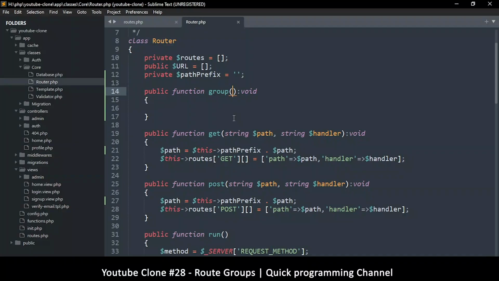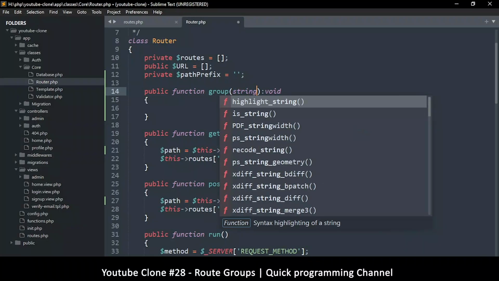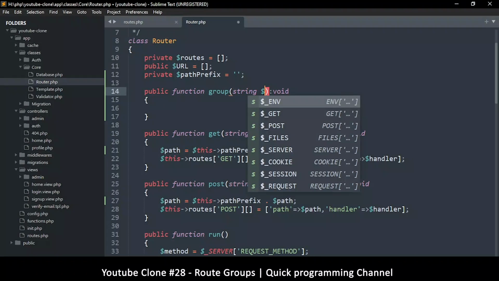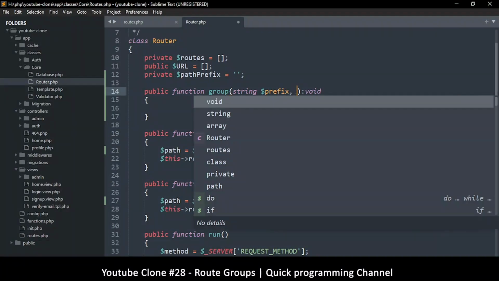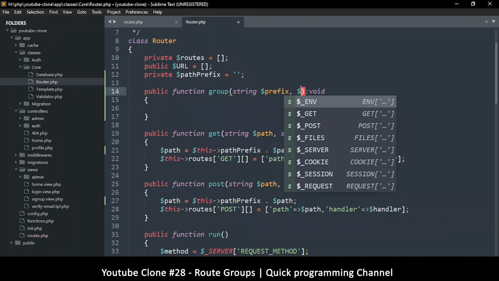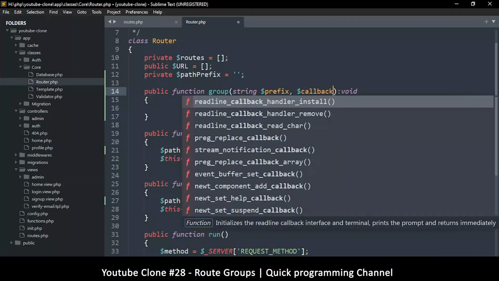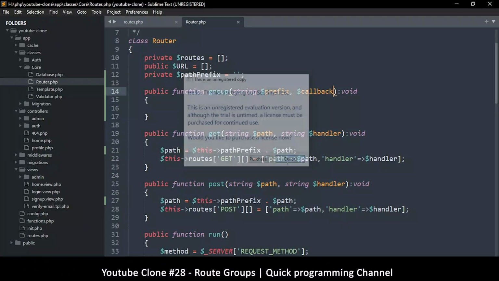But here it expects a few things. So the first thing is a string, which is the prefix. And then we expect a function. So this one, let's just call it a callback. A callback function is required, so let's leave it at that.